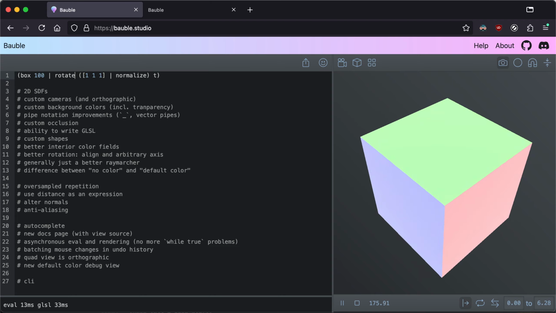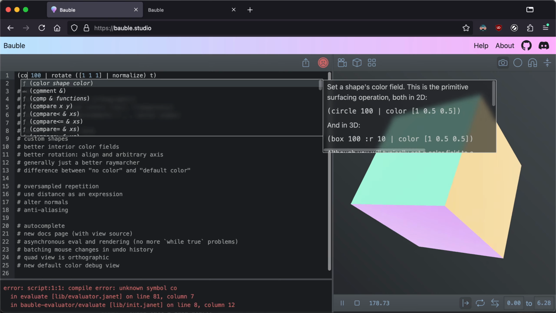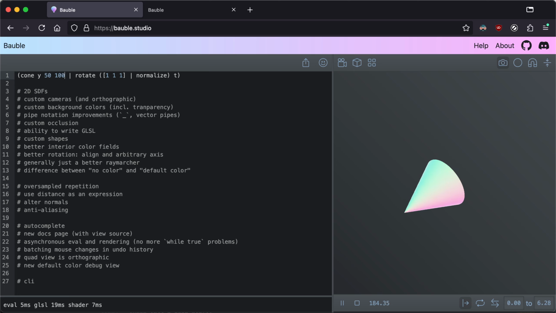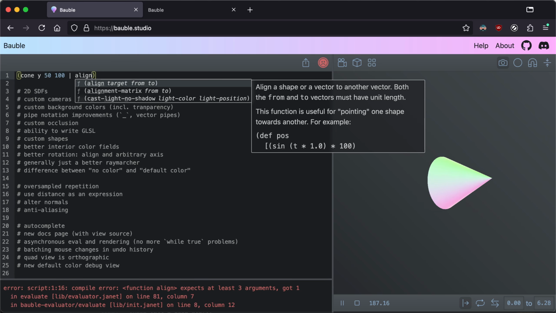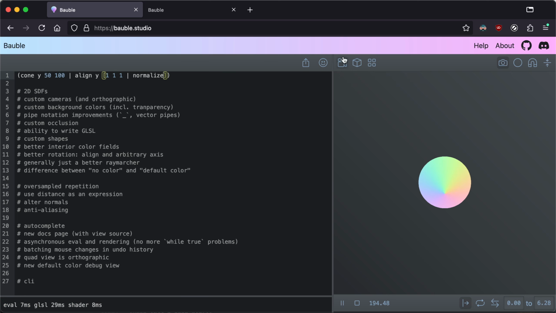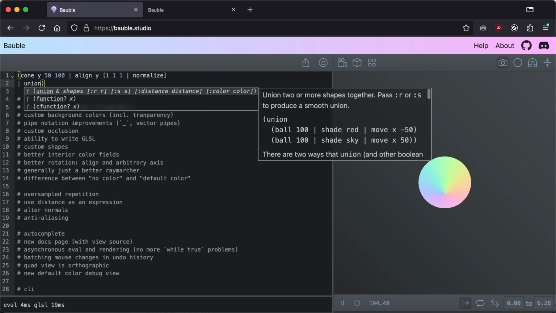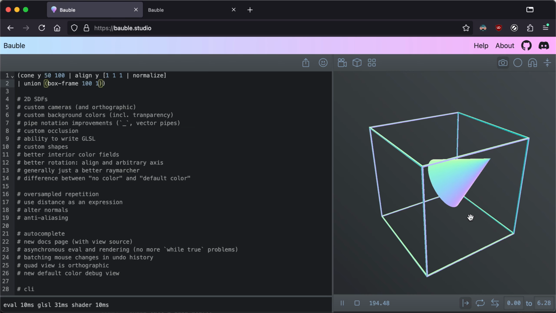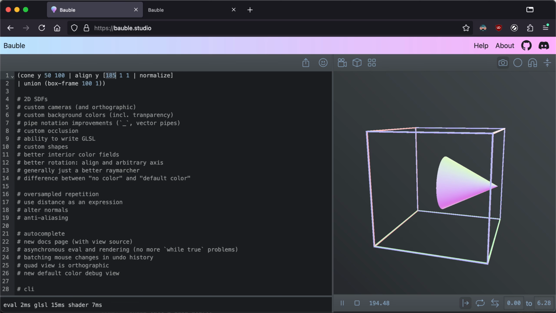In addition to rotating around arbitrary axes, I'll use a cone now because I think this will be a better example. I can say align this cone where y was previously, align what was y to now be the vector 1, 1, 1, normalize, and now I have a cone that is pointing basically towards the camera. If I union this with a box frame, you can see it's pointing towards that camera now, and as I give it different vectors to align to, it's going to do that.